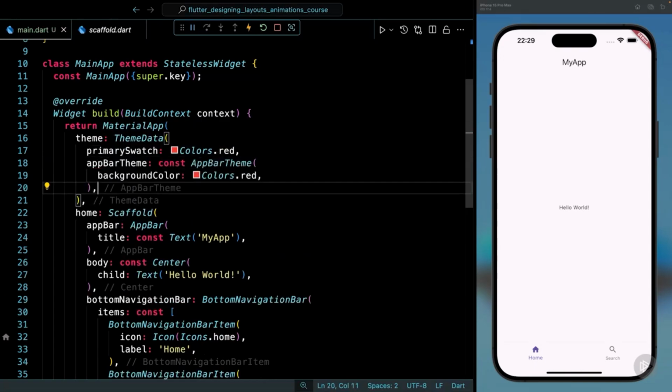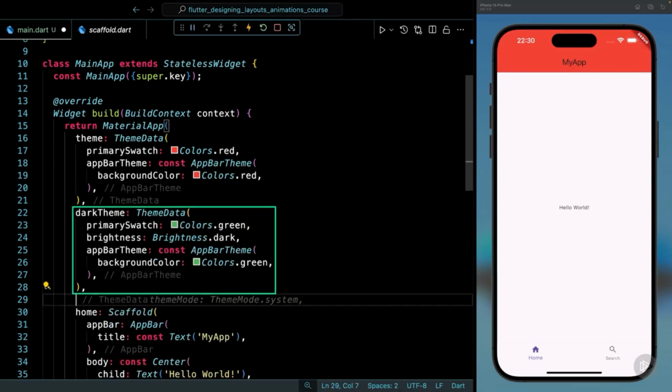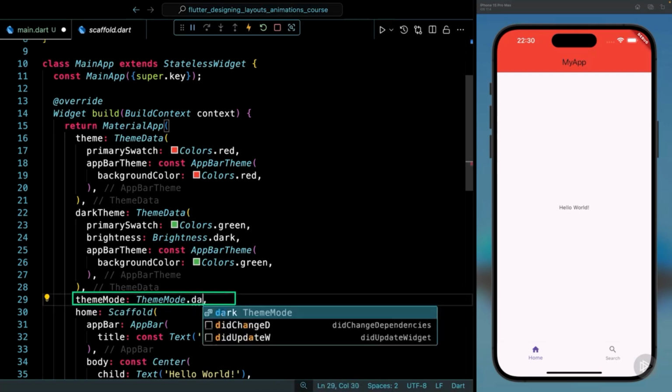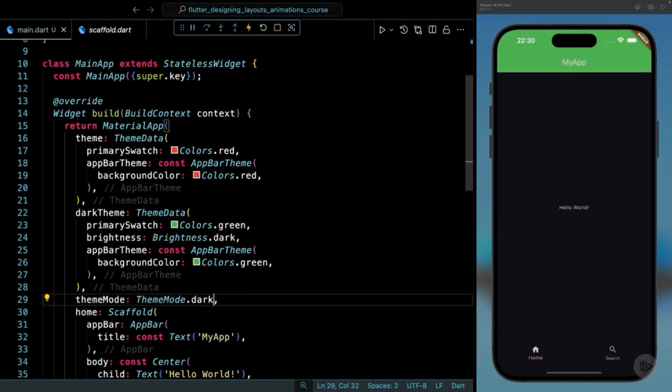For example, you can change the app bar theme color. You can also pass the dark theme to your material design and pass the color that you like. You can even decide which theme should be the default with theme mode. It could be system, light, or dark. And as you can see, everything is going to be enforced. That's where the beauty of the Material app is.